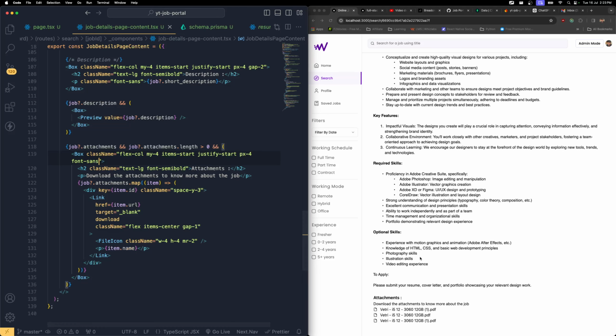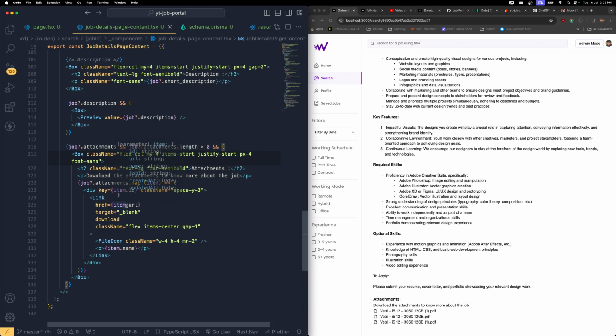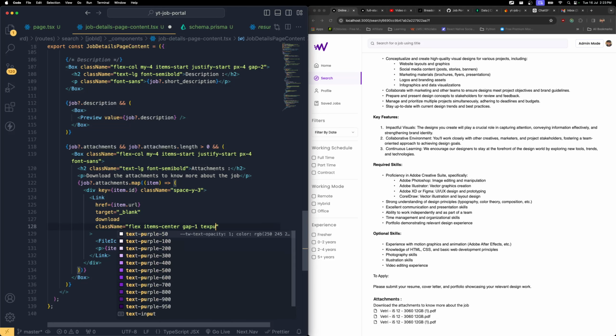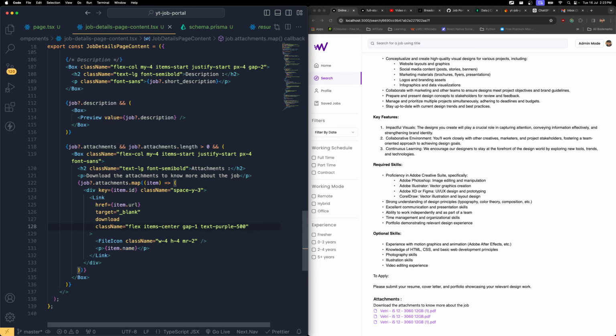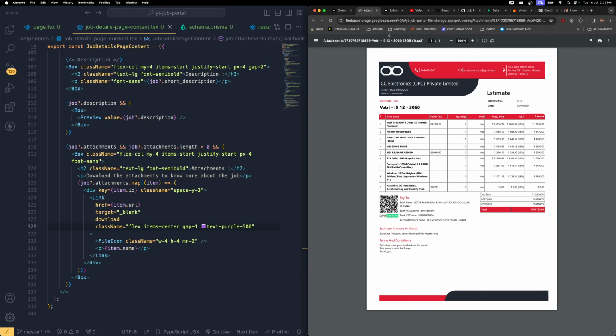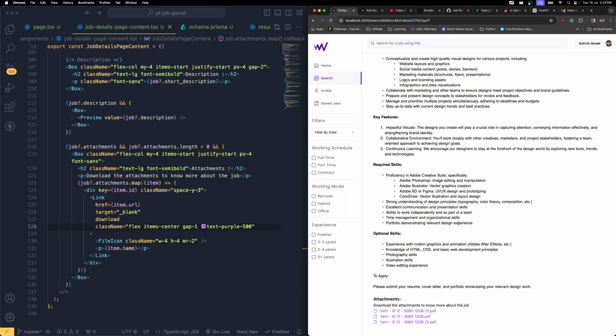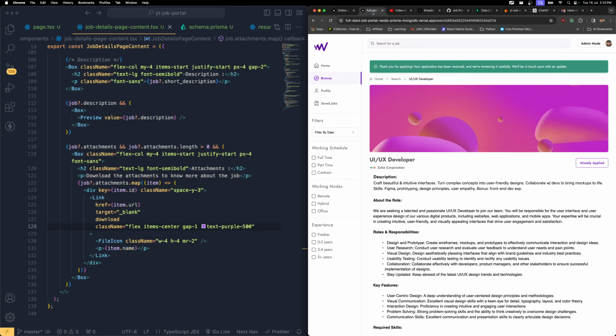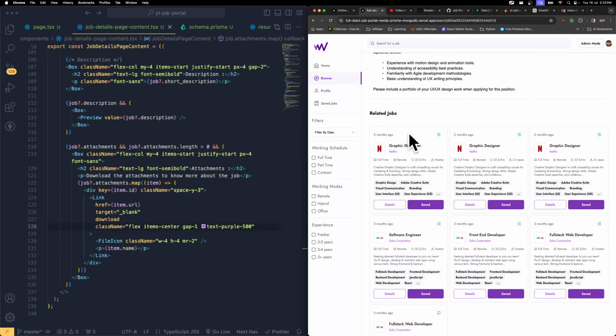All right. Okay, fine then. So now for this link, it needs to be in the text purple 400 color. Okay, this is how it should look like. Now if I click this PDF, that is going to open that specific PDF in a new page where I can see that complete PDF and I can download it. So now we have that attachments as well, and it's looking perfectly fine. And all we have to do is to now get back over here and display this related job.